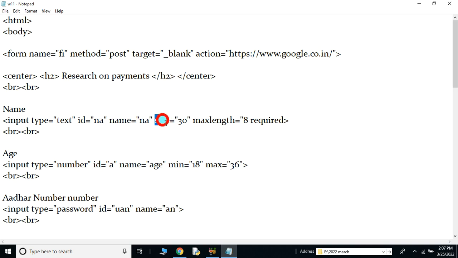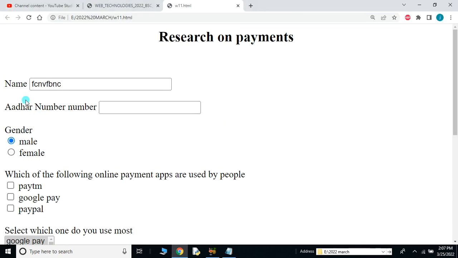So next, size. You see size is 30. What is meant by size 30? First of all, let me give this size as 10 and just see here, I'm reloading the page. So what is size here? It is just the width of the box, in appearance only. However much data you write, it is taking the data here. How many characters is it taking? 10 characters it is taking.